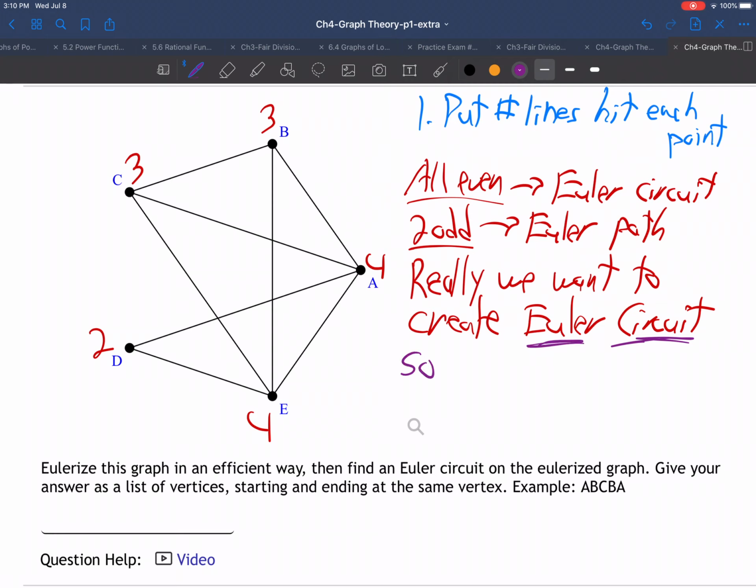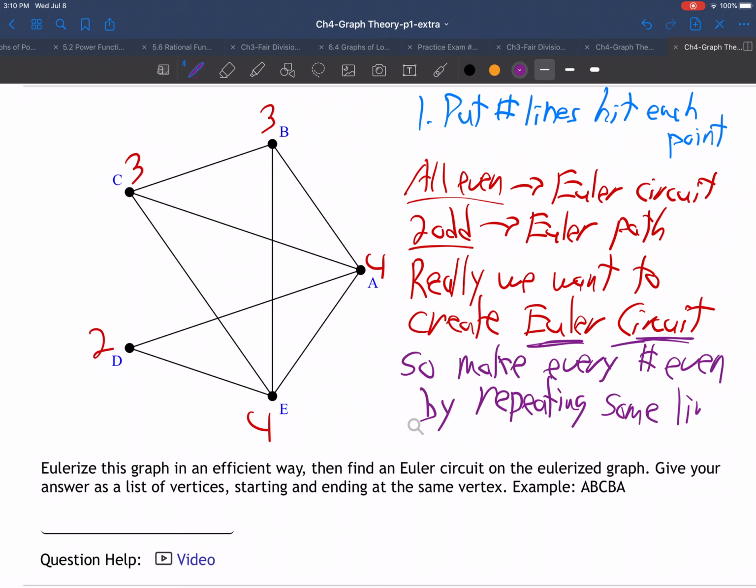And so make every number even by duplicating, repeating some lines. So in other words, here's the deal. Suppose that this is a big city map, and there's different areas of the city that are connected, or these are different houses, or a street cleaner needs to clean all these streets, right?